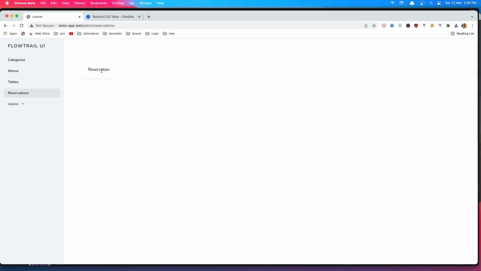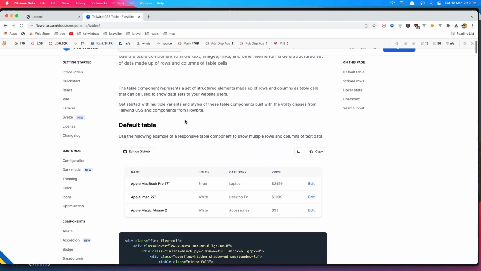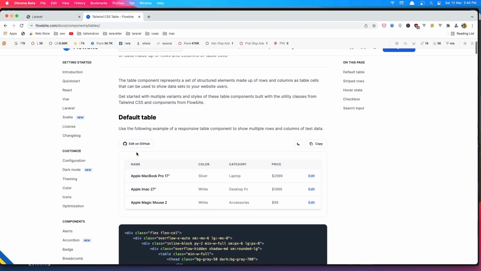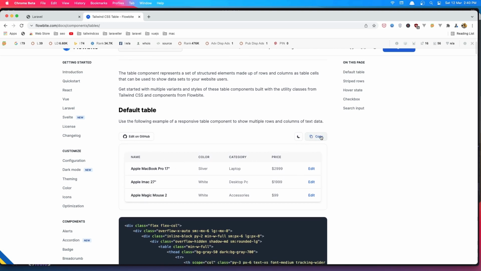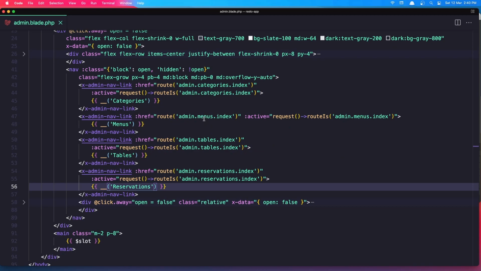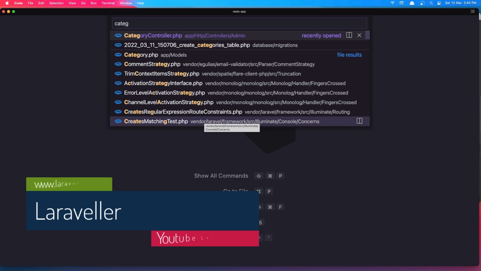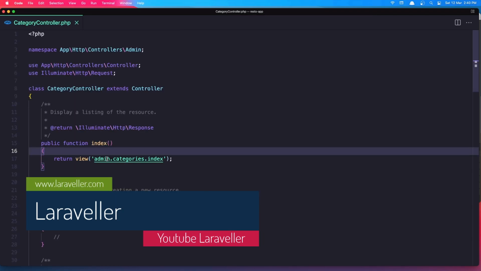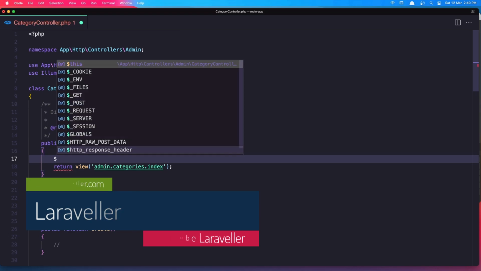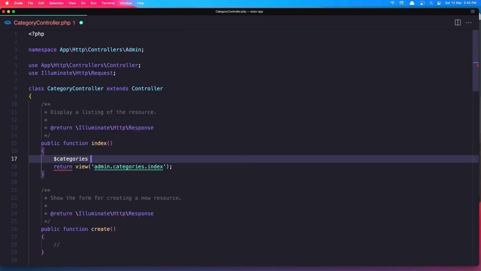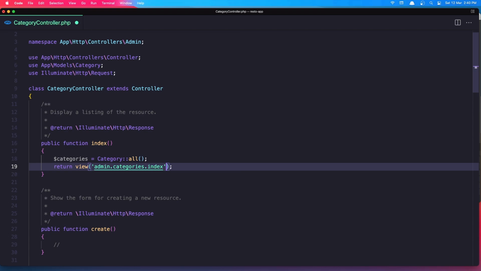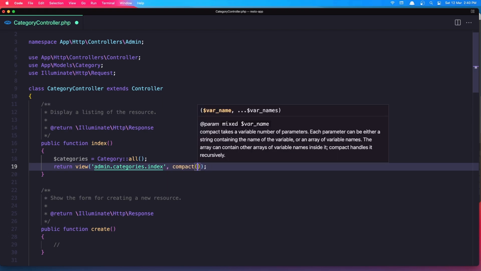Now let's add the table here for all of them. So I have searched and I have found this one. It's a Tailwind CSS table. Let's copy this. And I'm going to go first to the categories, category controller, and in the index method, I'm going to get all the categories and say Category::all. Make sure you import the model and add them here. So compact categories.